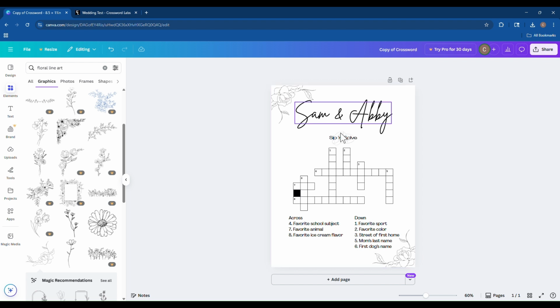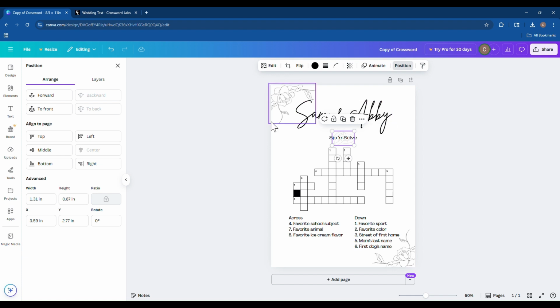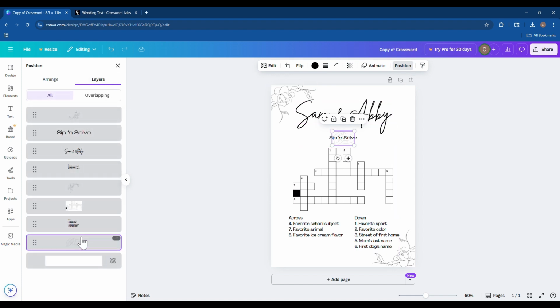You can change out anything here. You can change out the sip and solve. You can see there is an element behind here. You can change that out. I would say if you have elements that are on top of each other, this one you can clearly tell it is highlighting the ring, but you might not if the wording were smaller. Maybe you couldn't tell. So one thing I would recommend is if you can't tell for sure, click on position, click on layers, and it will let you highlight the thing that you want to do. So in this case, let's say we wanted to remove it.